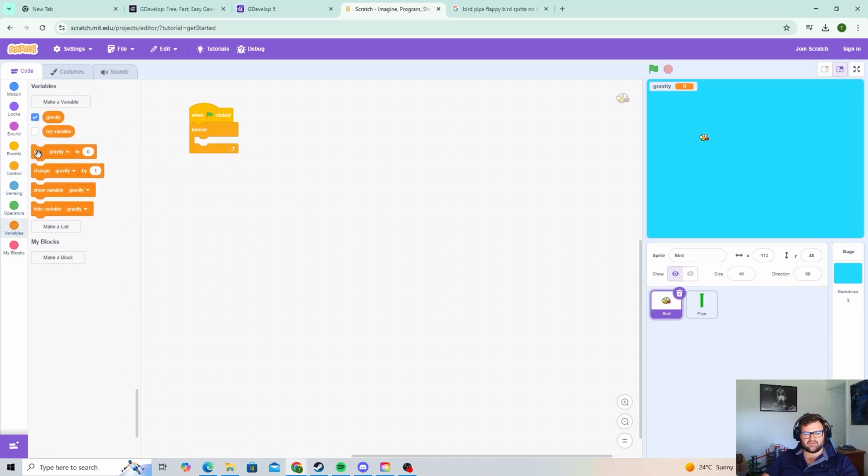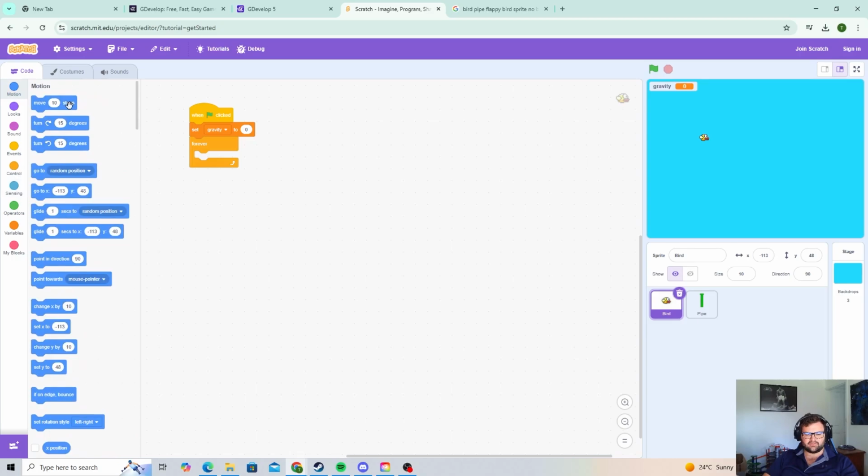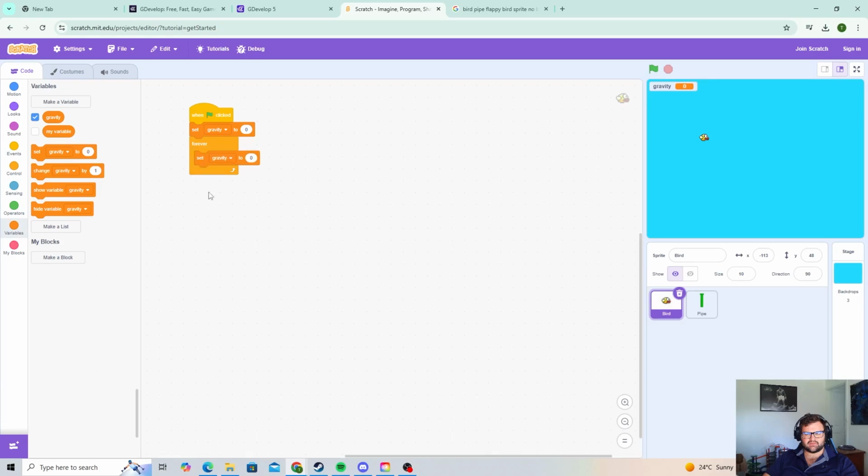So we need to set our gravity to 0. And then we're going to change our gravity. I'm going to go set. Sorry, this is going to be under set gravity. We're setting our gravity to... I'm selecting the wrong ones all the time. Hang on. Let's get rid of that one, because we are changing gravity by -1. Alright, and that way it's going to drop.